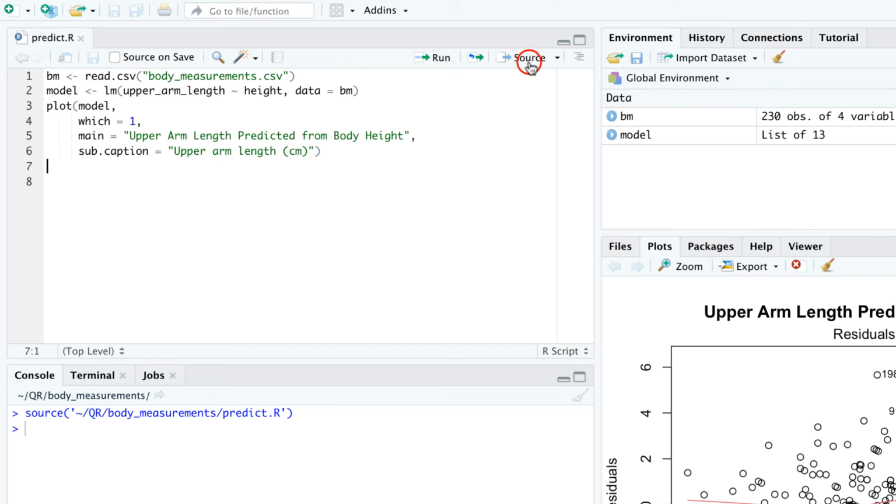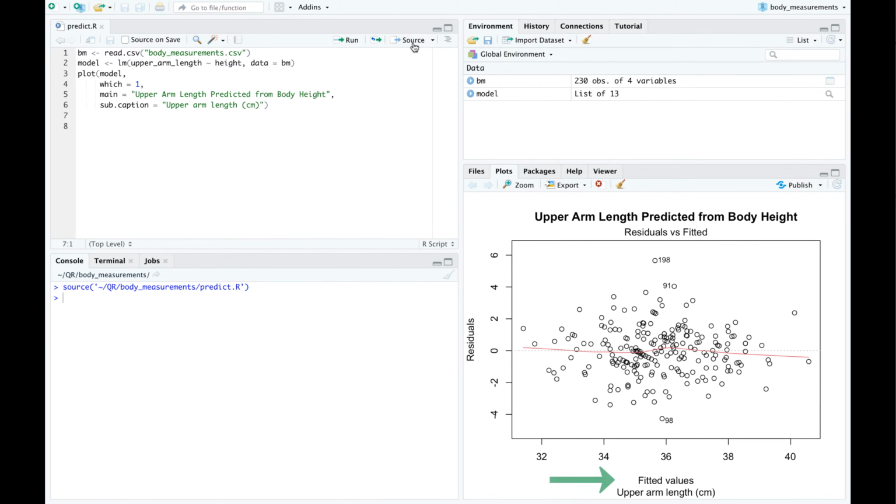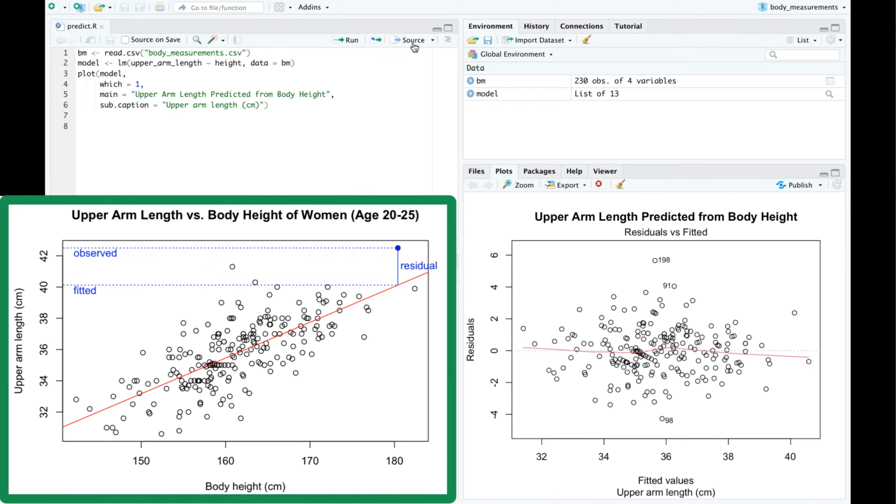Last time, we looked at the residual plot for the linear model of upper arm length as a function of body height. Here are the commands to reproduce the residual plot. The x-coordinates are fitted values, that is, the upper arm length that is predicted on the basis of a participant's body height. In the scatter plot of the observed upper arm length versus the body height, the fitted upper arm length is the y-value of the regression line for a given body height. For example, this plot shows the fitted upper arm length of the blue data point.